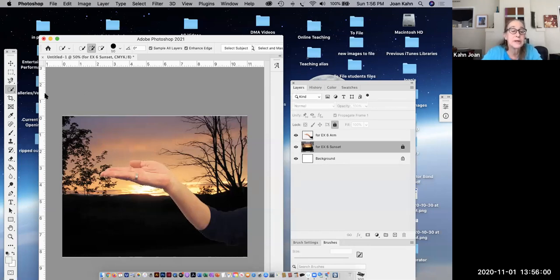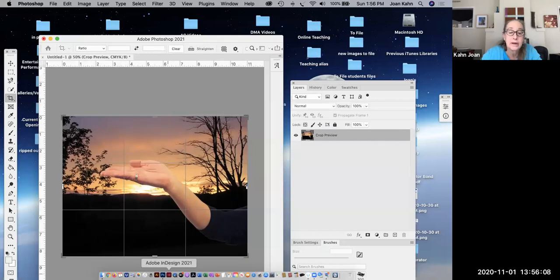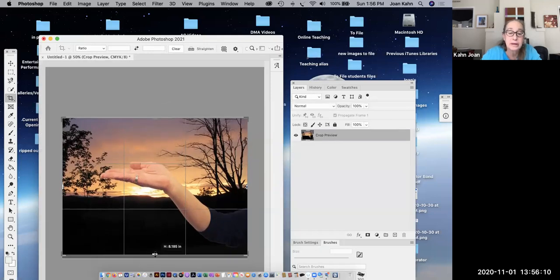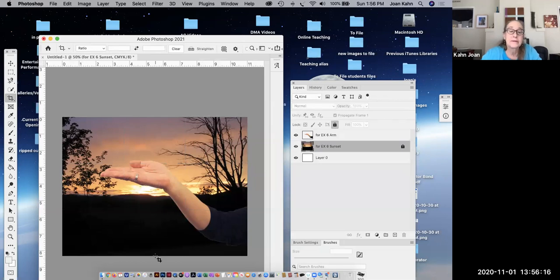I also, if you wanted to print this, might crop the image a tiny bit on the top and bottom, because there was a little bit left over of the image on the original window. So I cropped at the top and the bottom a tiny bit.